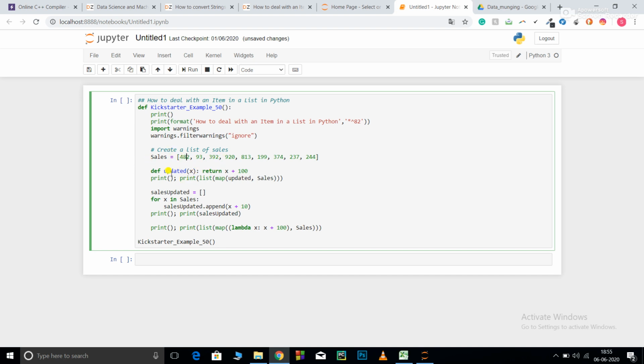Basically I'm creating a mapping. This is a mapping function over here. It maps individual values of sales to this function. So def updated, it will return x plus 100. Then print list, then map.